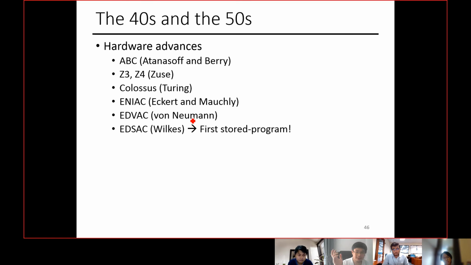So EDSAC by Wilkes. Wilkes is another major player. So these 40s and 50s are where we basically put these guys on a pedestal. They're up there as kind of the founding fathers of the computer as we know it. So IAS by Bigelow, and then after the 40s and 50s, once we have the hardware, guess what? We now have the emergence of software.